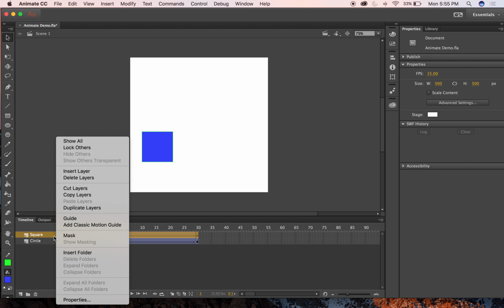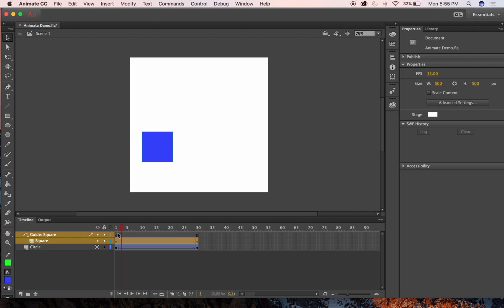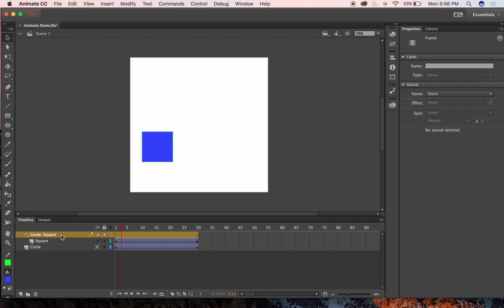So I control clicked the square layer area here, and then I'm going to hit this button. It's Add Classic Motion Guide. Once you click that option, it's going to create this new layer here called Guide. It's named the same thing, Guide Square. So it's the guide for the square layer. It's really hard for me to read that from here, but that's what it's called.